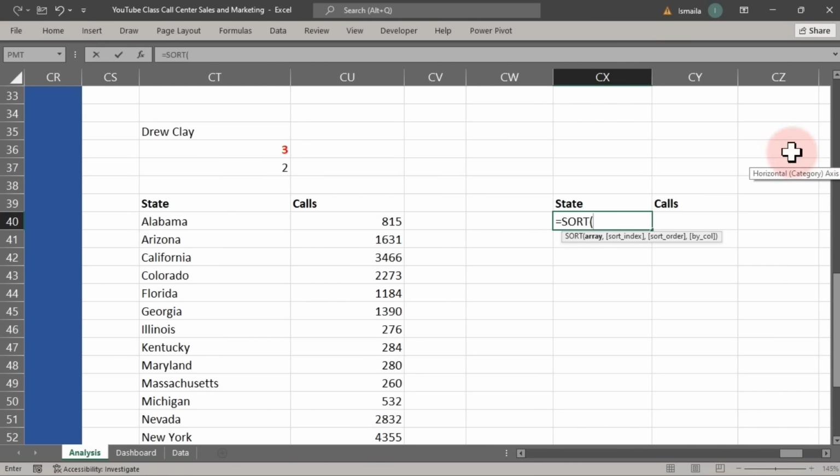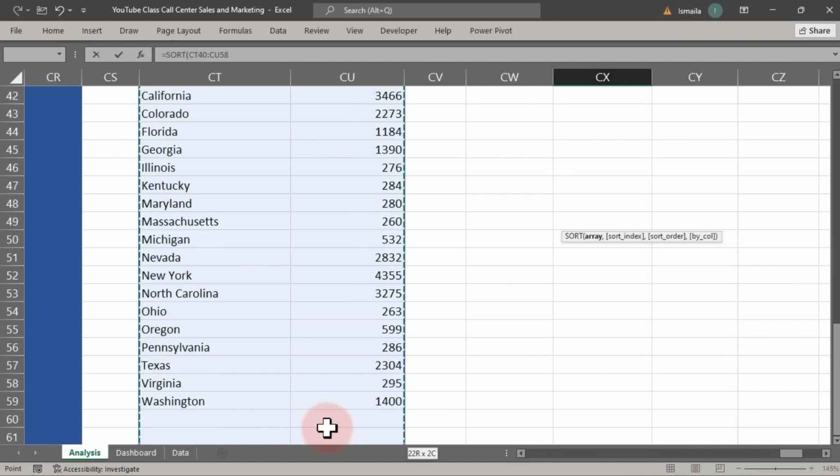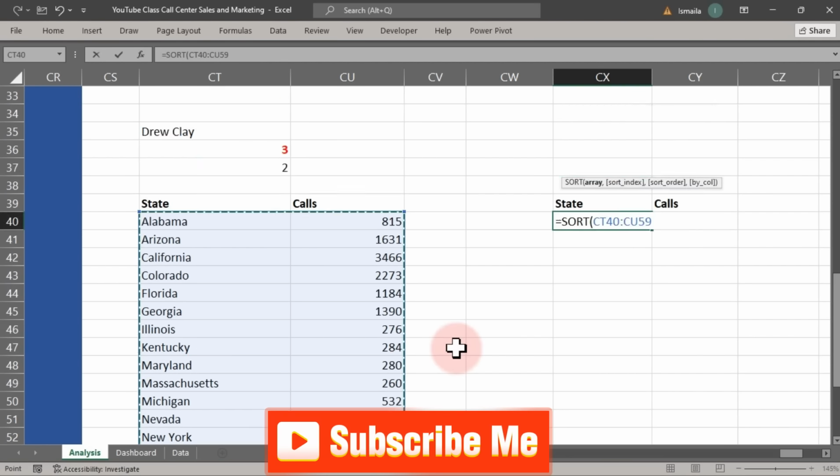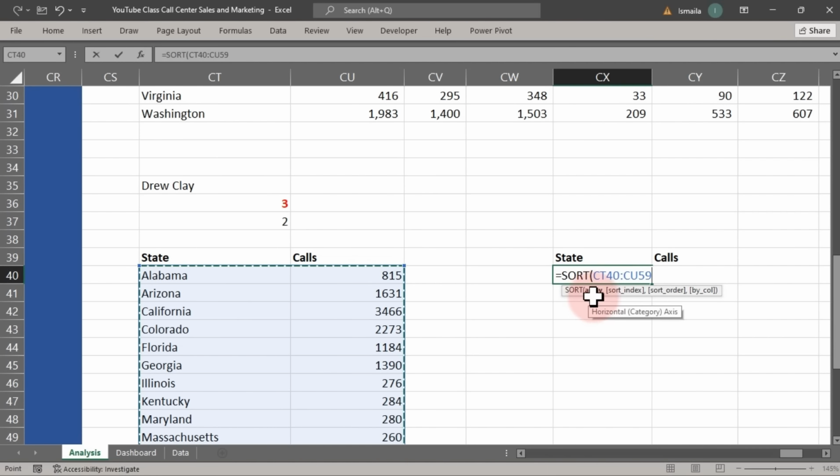So the sort function is looking for an array. The array is what we want to sort. I'm going to select everything right here, so I'm going to sort all of this. Once I've done that, we have to put a comma right here.